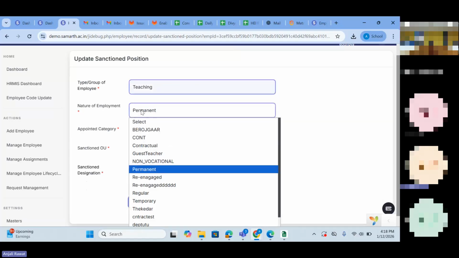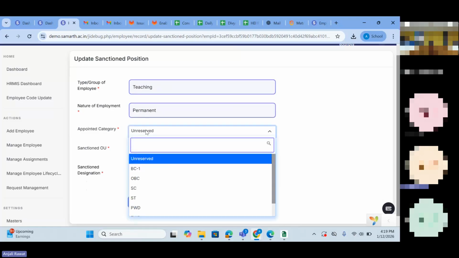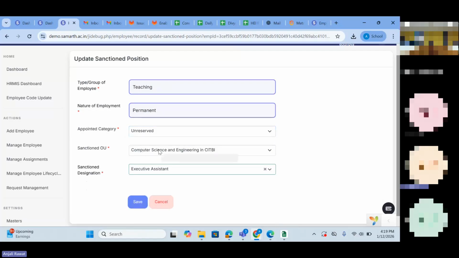Nature of employment: for example, he was a temporary employee, but after a few years he's working as a permanent employee in the institution. Now you want to change the nature of employment. So the nature of employment can also be changed from here. Appointed category: maybe you have mentioned an incorrect category for this employee, you can change the category also. Now if you want to change the sanction OU, you can change the sanction OU also, or the sanction designation also.